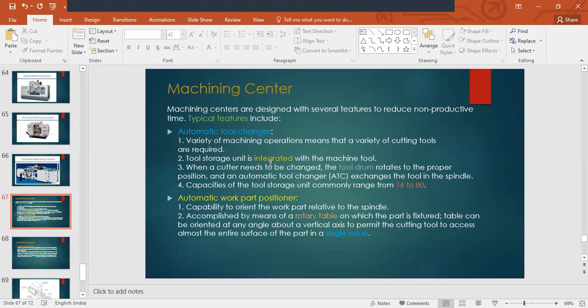So a tool storage unit is integrated with the machine tool, right? That storage unit has to be there, right? It's not that we are supplying the tools. You have a dedicated tool storage unit attached with the machine tool. That's what is meant by integrated. When a cutter needs to be changed, the tool drum rotates to the proper position, and an automatic tool changer, or what is called an ATC, exchanges the tool in the spindle, right?